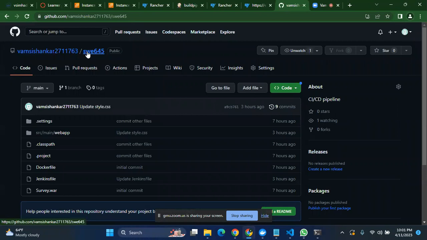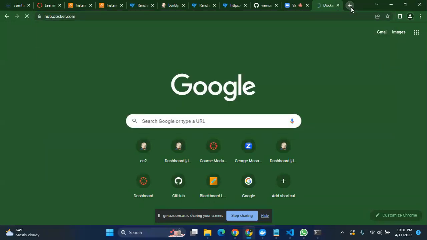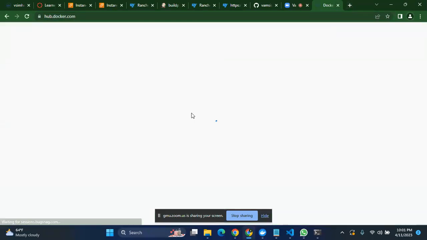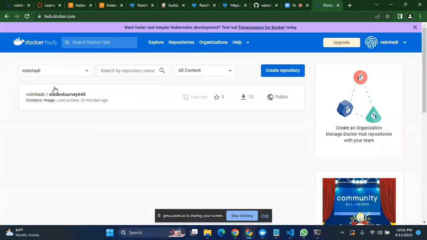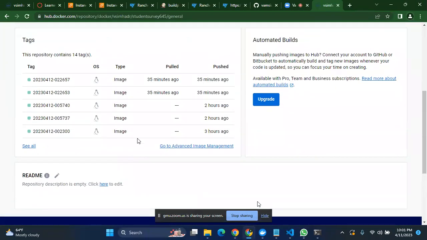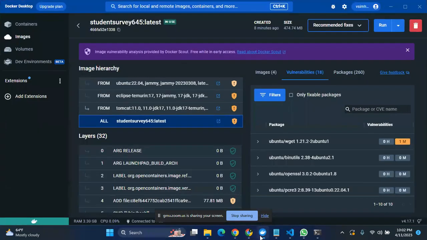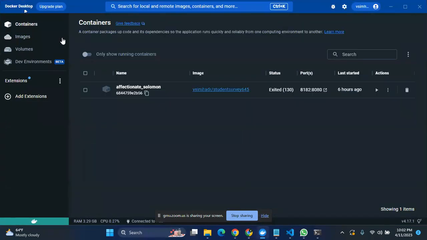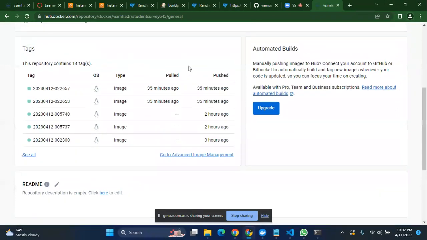Next, what I've done is I've created a Docker image. For creating a Docker image, we need to have an account on hub.docker, and this is the Docker image. I created the Docker image using Docker Desktop, and I have pushed this Docker image into the Docker Hub.